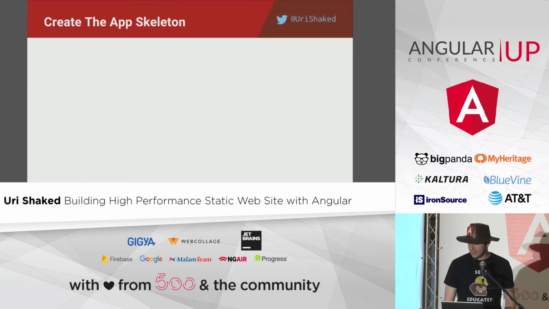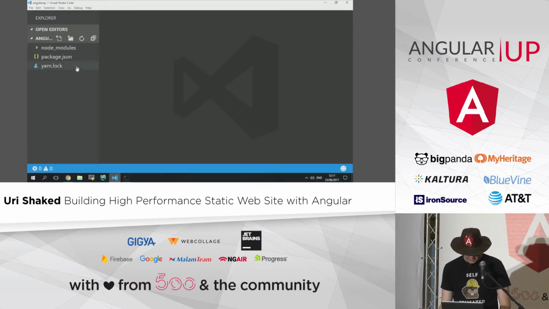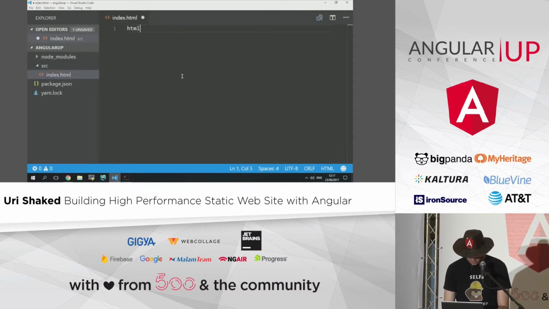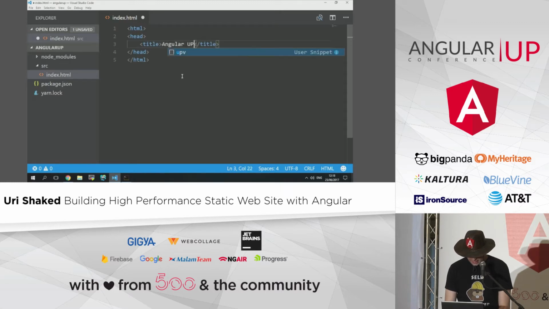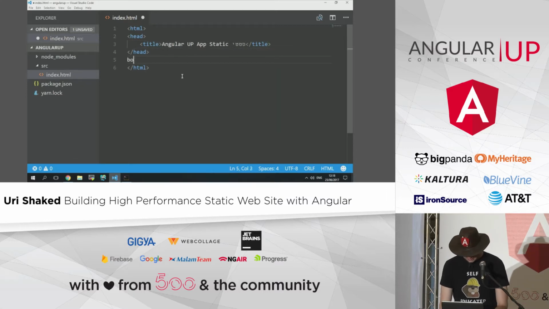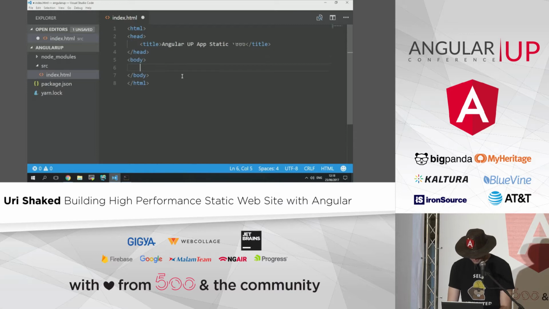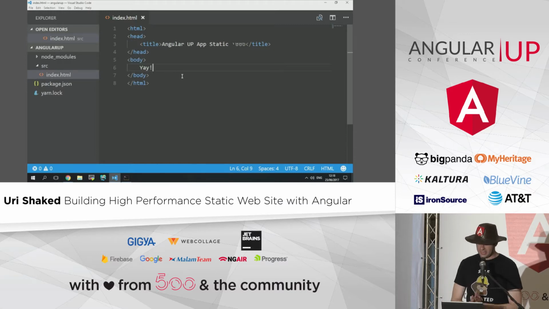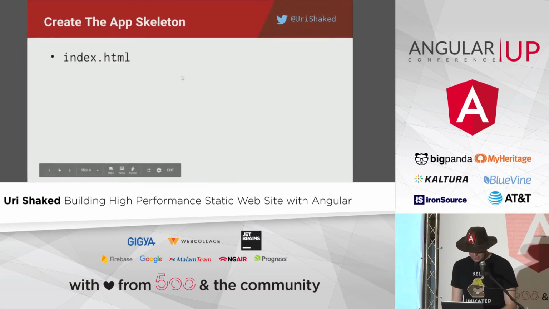And now we've got just the setup. We are going to create the app skeleton. For that, we are going to create an index file. So let's create an src directory and an index file. I told you we are going to do it totally from scratch. That will be the AngularUP static. Okay, so we have the index.html. That's cool. What else do we need?